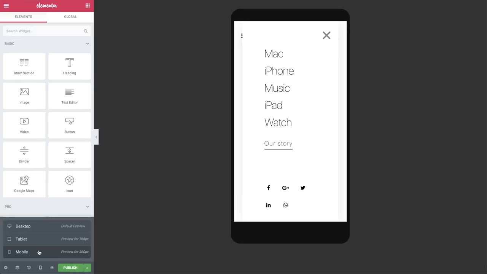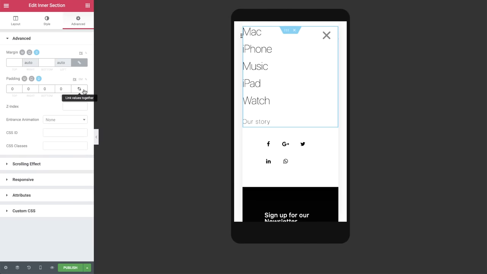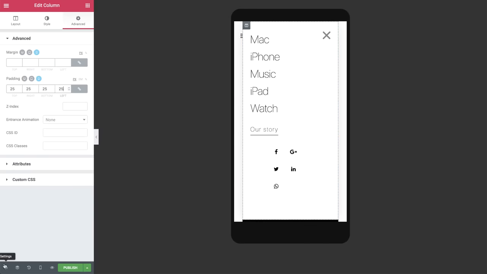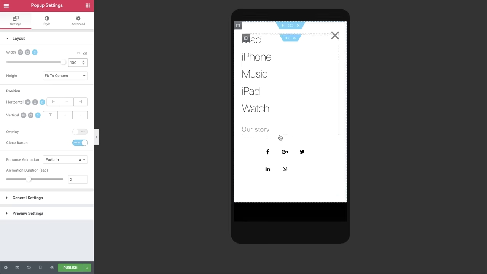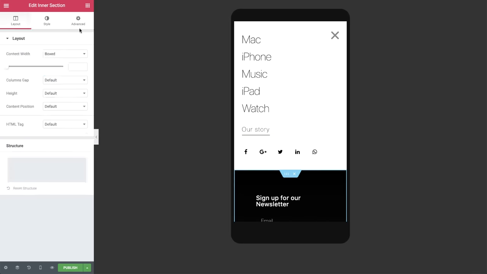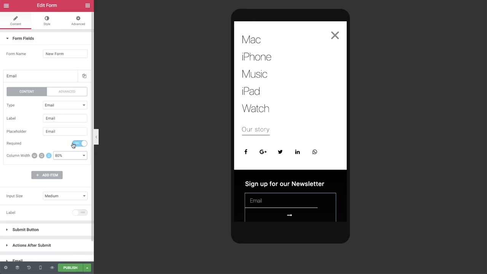Now design all your items for mobile. Adjust the padding. Increase the VH size to 100. So that the pop-up fits the entire screen, and have some more design fun.